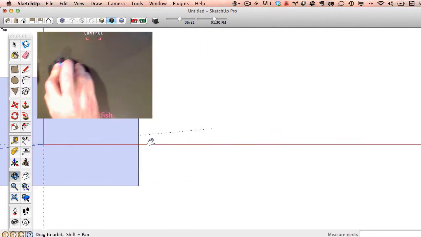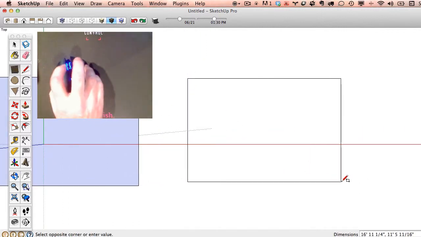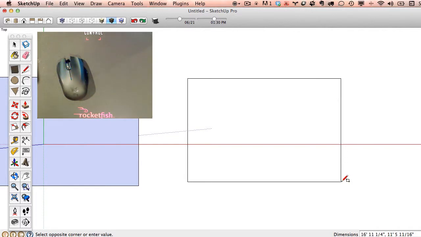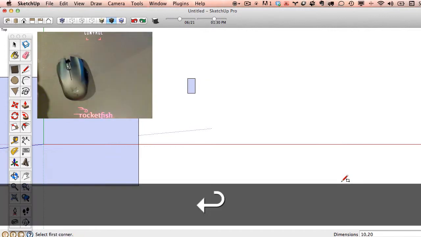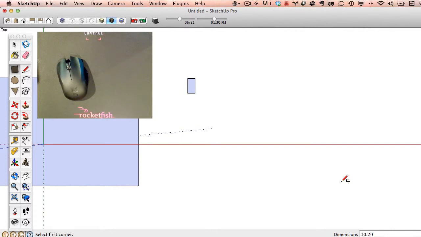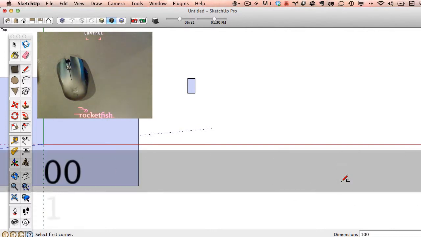And you know what? I'll move over. I'll start drawing a rectangle. I don't think I've shown this with a rectangle, but I could type 10, comma, 20 and hit enter. And that comma will tell me a height and a width. So, you know, I could look at that and see it's very small. I could type 100, comma, 250 and hit enter.